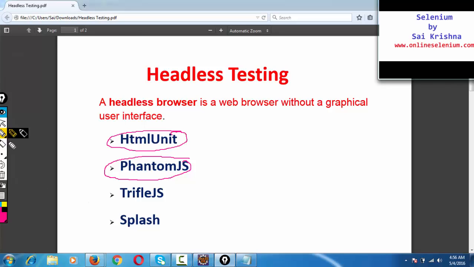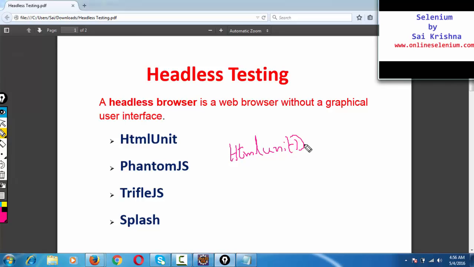Okay. Now, in order to work on HTML unit, we don't really need to do anything. Selenium WebDriver provides an inbuilt class which is called HTML unit driver. There is an inbuilt class in Selenium called HTML unit driver. We simply need to create an object of that class. Just watch what I am doing on my machine.